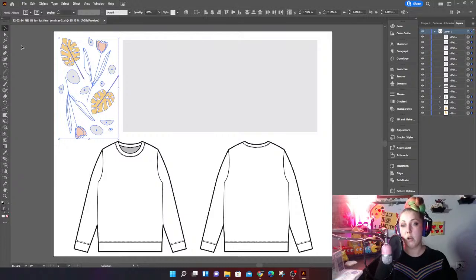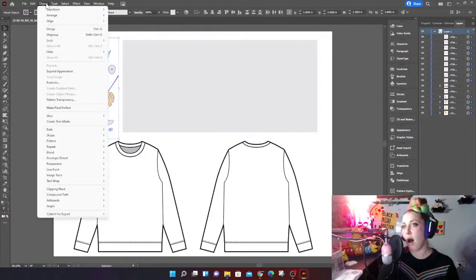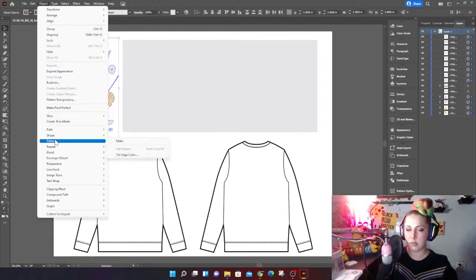Okay. So to create the pattern itself, I'm going to navigate up to my menu, choose Object in my menu, and navigate down to where it says Pattern. Okay. That's like three quarters of the way down your menu, Pattern. So again, Object, Pattern, and you will see the option to Make. So again, Object, Pattern, Make.